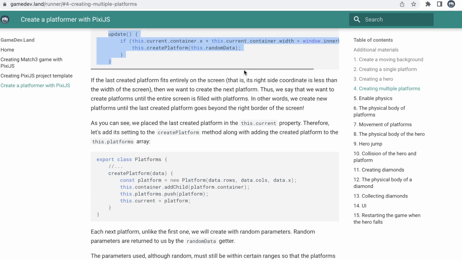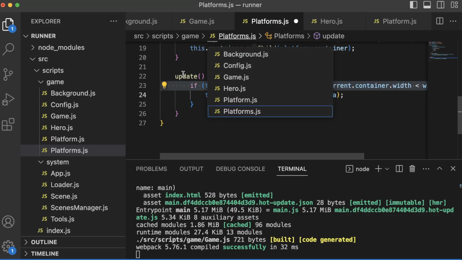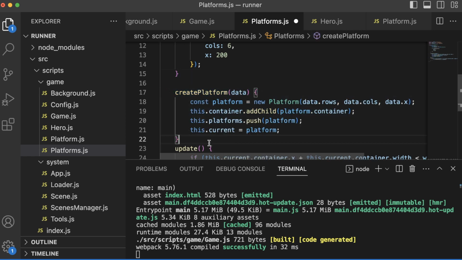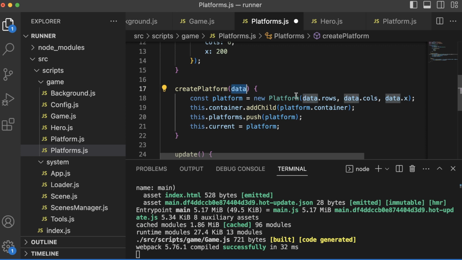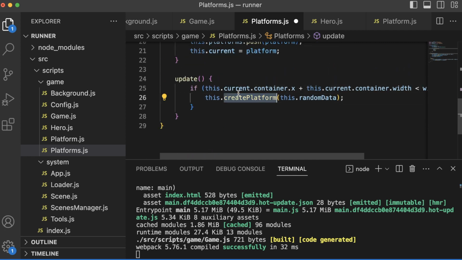So let me get back to the text version and implement the create platform method, and I will copy it here. As you see, this method will receive data as a parameter, create a new platform object, and add this object to the container of the platforms. Then I will push the just created platform to the platforms array, and here I'm assigning the just created platform to the current property, which I can check in the update method.